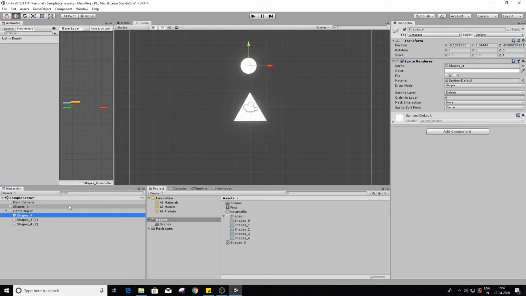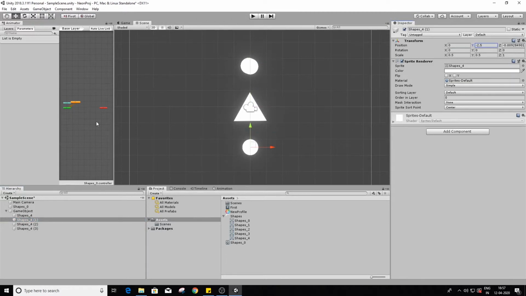Alright, so the shapes, let's create another shape. So these shapes will have a fixed distance from the center. Alright, so let's try 2.5, 0. So I'm going to arrange them in a square pattern so it looks kind of neat and stuff. Oh, sorry, 2.5.